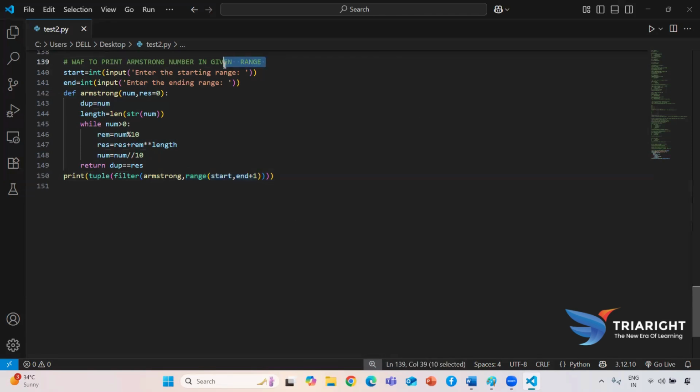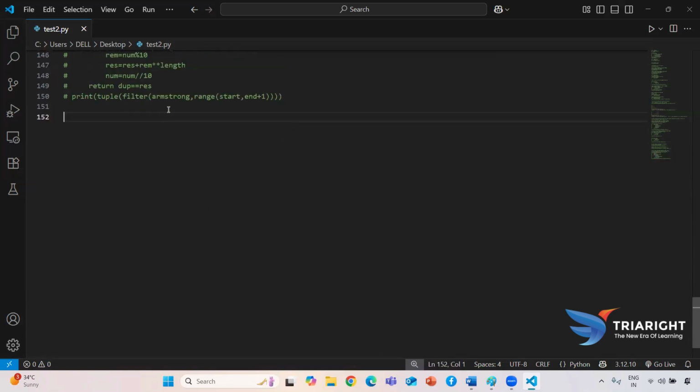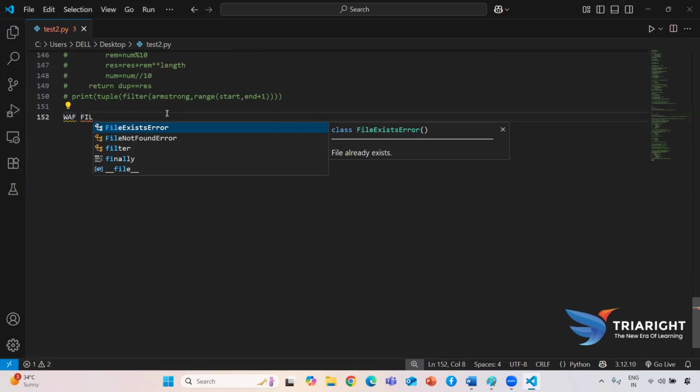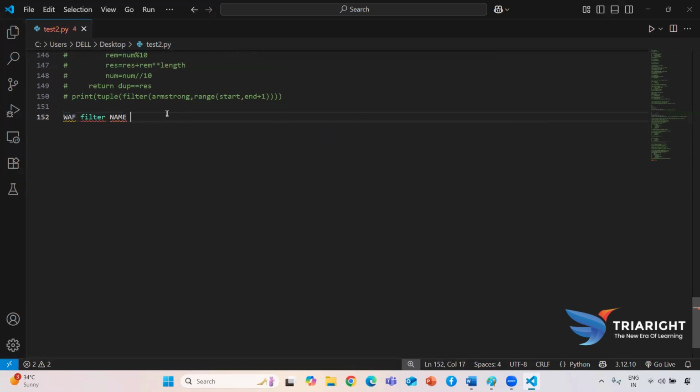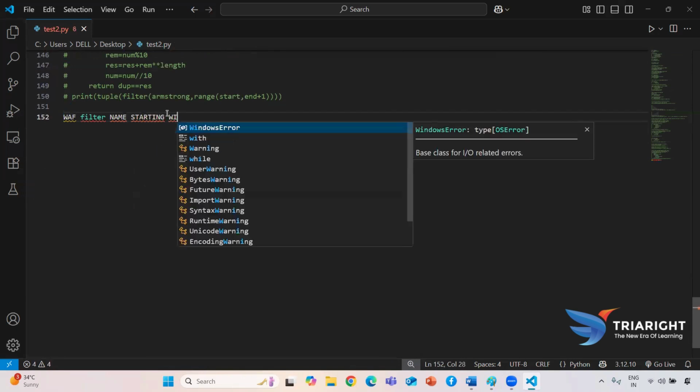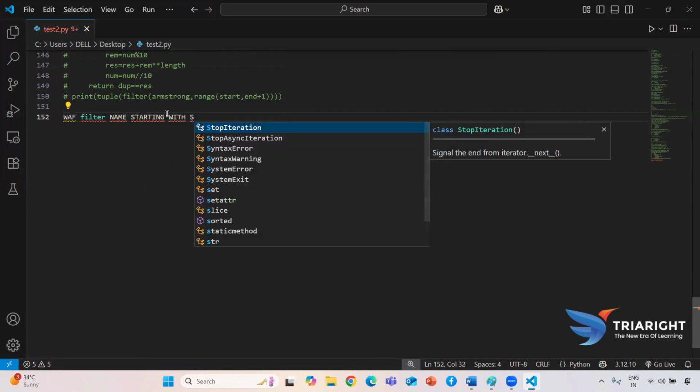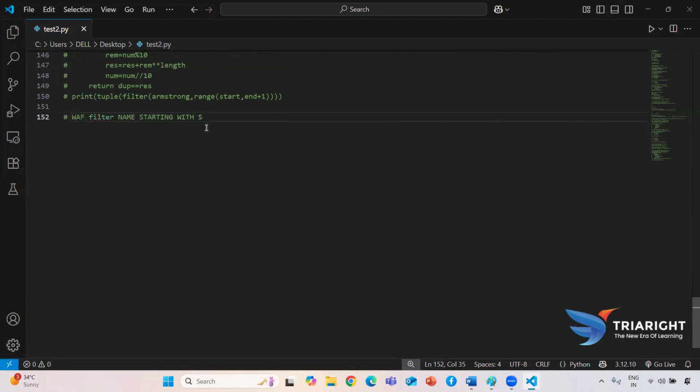Okay guys, now the second question for this session is: write a function to filter names starting with S. I'll try the next question and then we can explain. Here I am taking S, but you can take A, B, C, D, based on your user requirement.